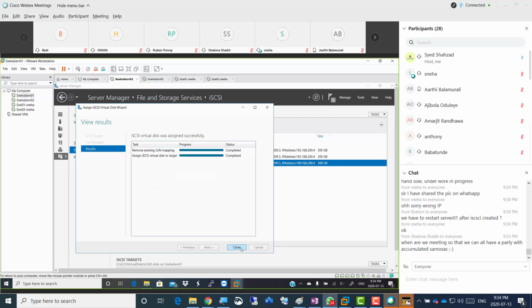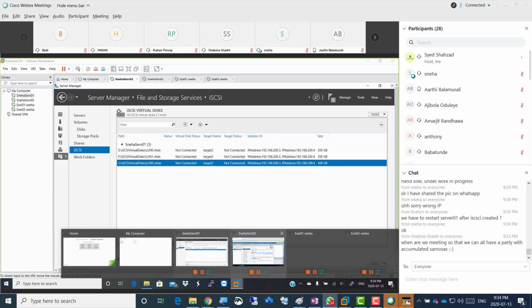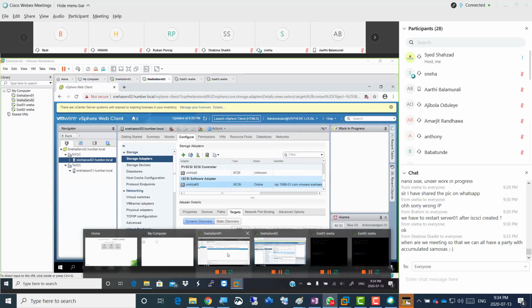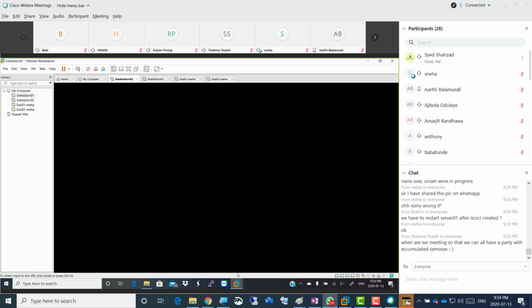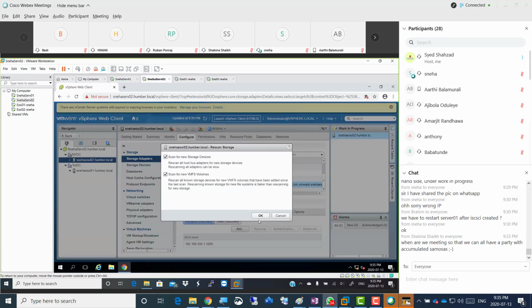That's good. Close. Now go ahead and select that, and in only server 2. Actually, you have to select it on server 1 and 2 both. So you can just go through the procedure of targets and just rescan now. Only rescan. You can go to the rescan button, which is a very small button. Yeah, that's one. So rescan and then OK.